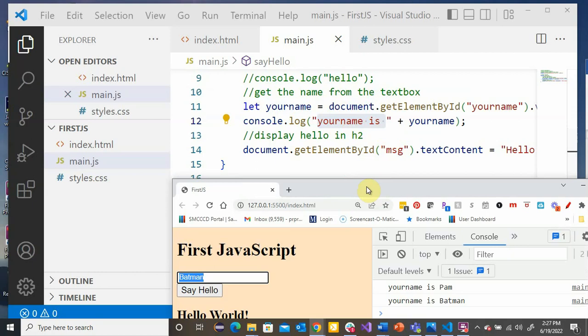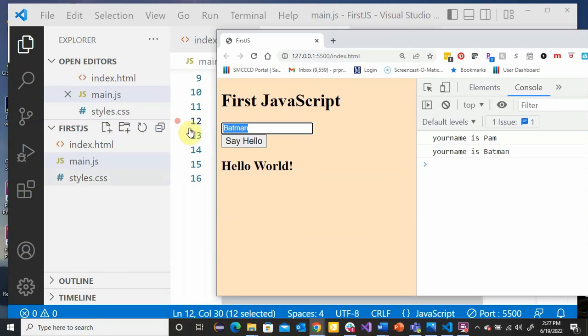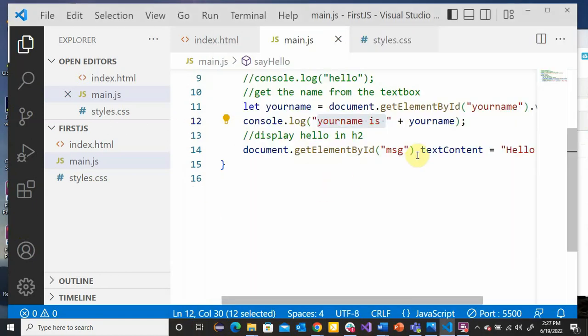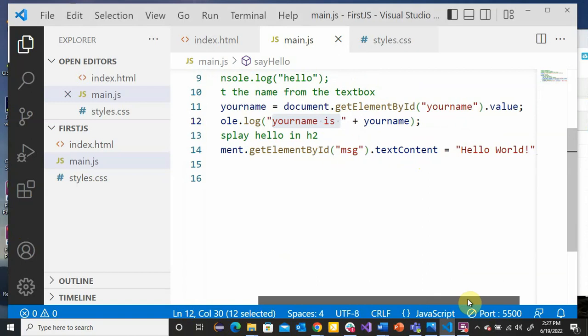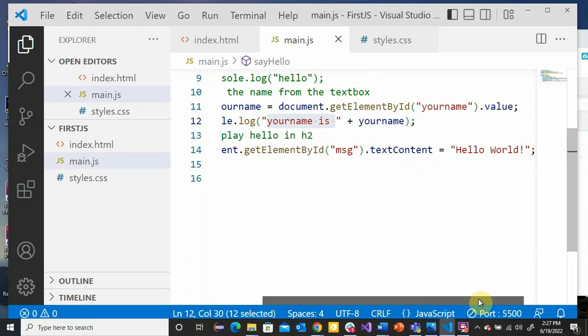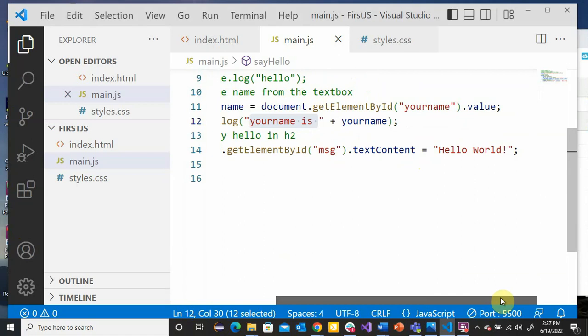Okay, so now what do I actually want to do with that? Instead of saying hello world, I want to say hello and that name. So we're going to use this plus, this glue operator, to change what we display here. So I'm going to say hello.